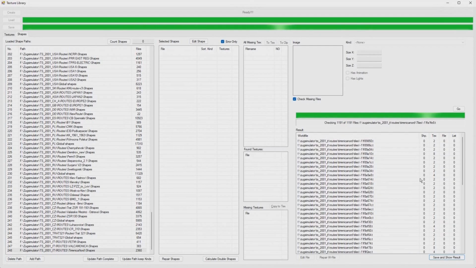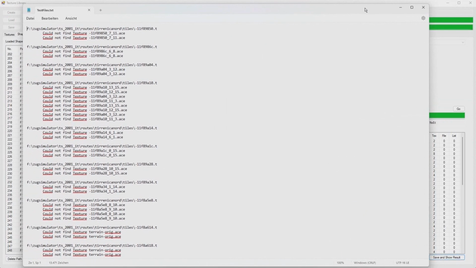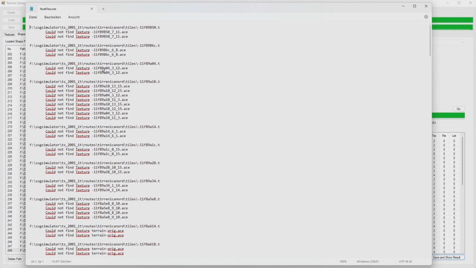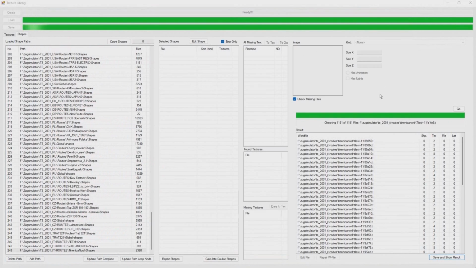So you will see we have some problems with the world files. You can also look inside of the text file. We see these are text files, so I hope these are tiles which are not used.